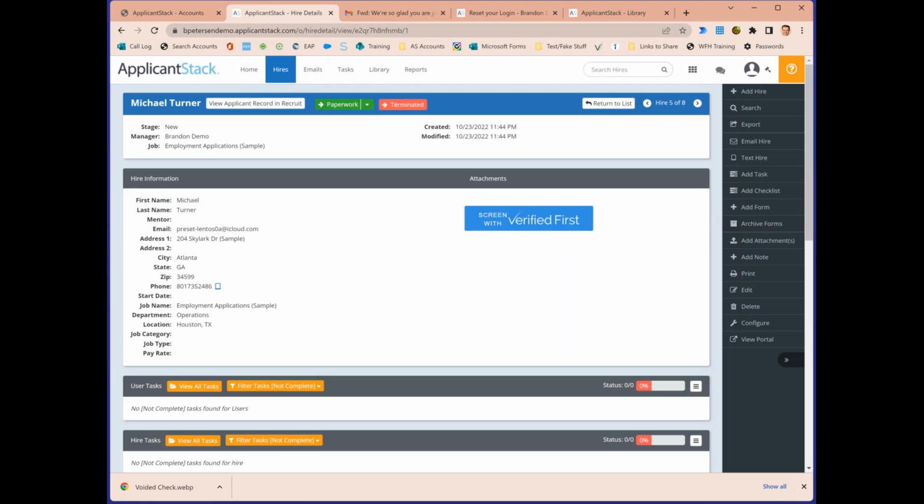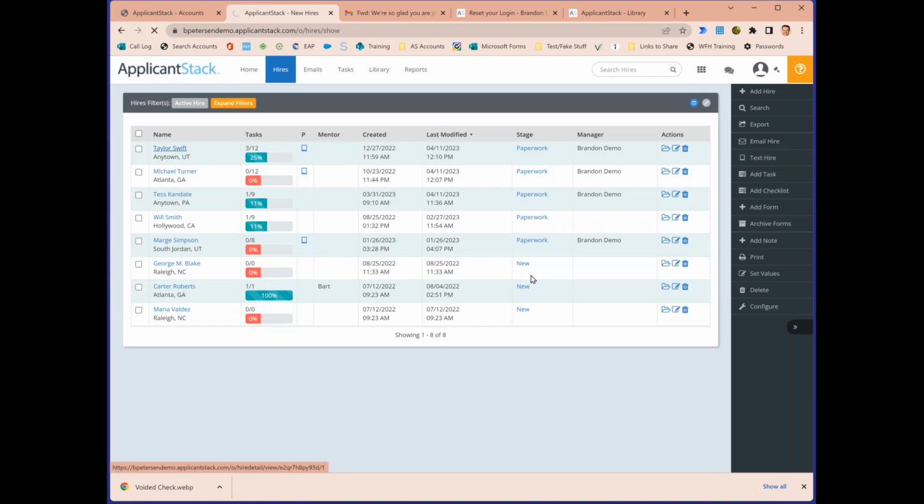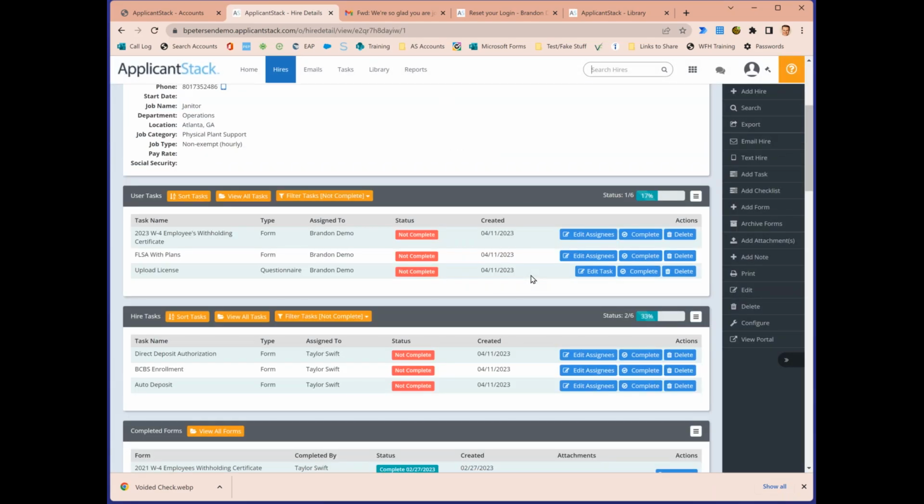All right, the next question is, when a form is not filled out correctly, do they fill out the entire form again? They can, or an ApplicantStack admin has the ability to edit forms. Let's take a peek at Taylor Swift's hire record.